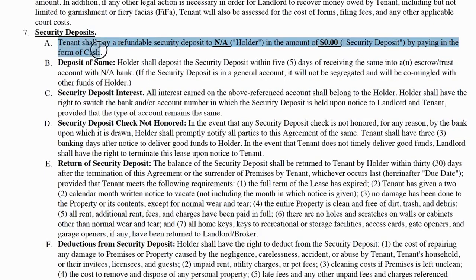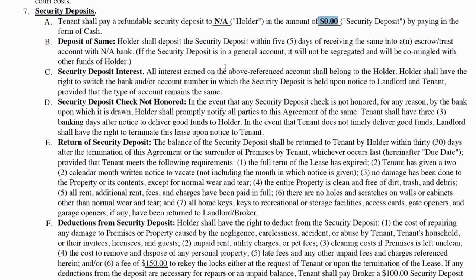The security deposit is listed in this section. It's blank on this one, but your lease will have a security deposit listed. It will say what bank it's held in and the amount of the deposit, and you should have already paid this by the time you get your lease.